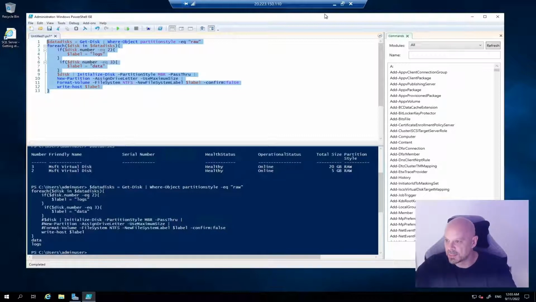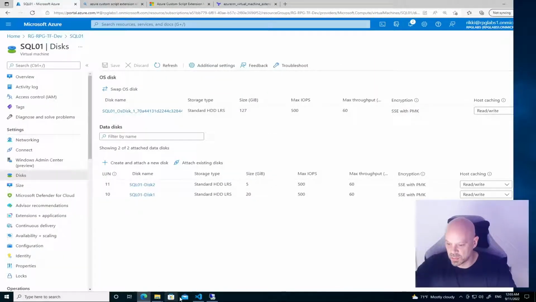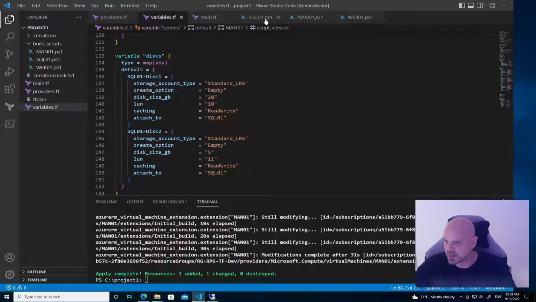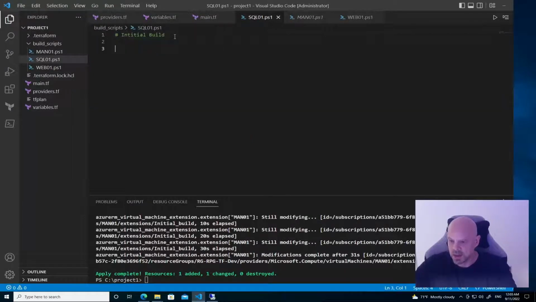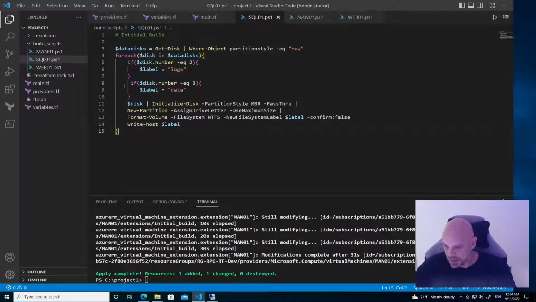So we'll take that, because we want Terraform to do it. So let's stick it in our Terraform script. So this is what we want to run. I can't see why that wouldn't work. So let's give it a go.